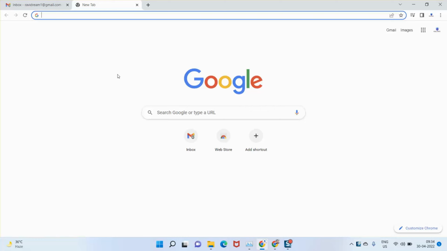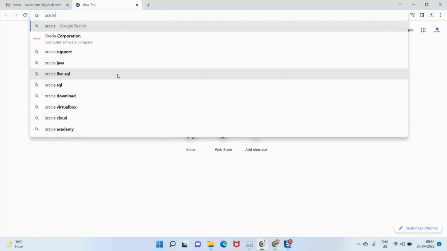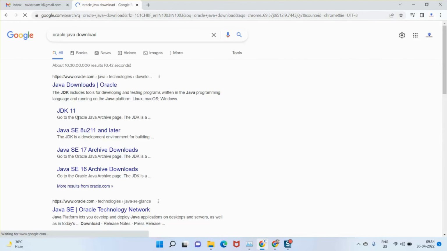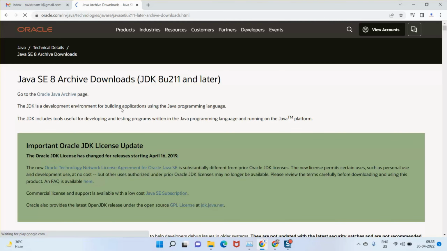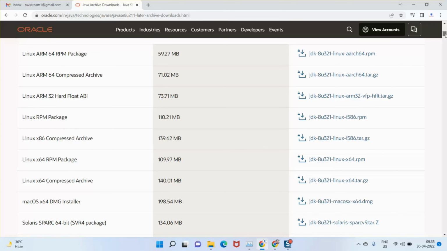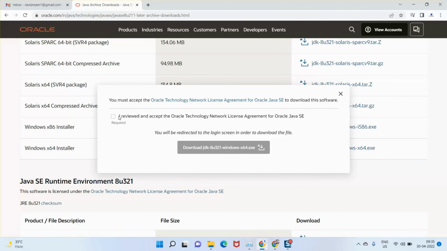So I am taking it as if you are a new person and you don't know how to download it. So yeah, it will be a step by step process. I will go to the site because Java is owned by Oracle, so you have to go to this site. For now, my purpose is Java 8. I'm not installing a higher version. So yeah, this is the thing.